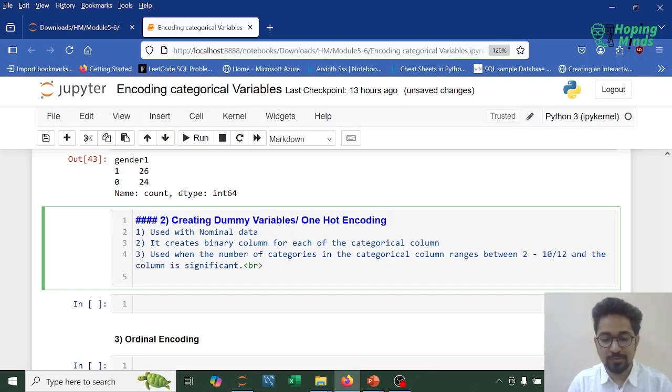So over here, it is used when the number of categories in the categorical column ranges, let's say for 2 and 3 we can go for label encoding, for 3 and above, maybe from 3 to, let's say, 10 or 12, and the column is significant. This is when we can use it. So instead of having just one column for each of the categorical columns, we'll be creating multiple binary columns. All right, I'll give you an example to explain its sense.